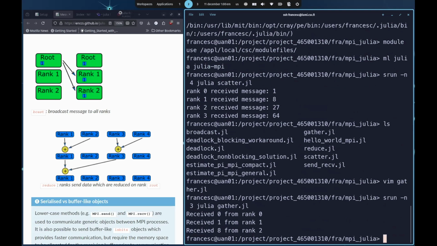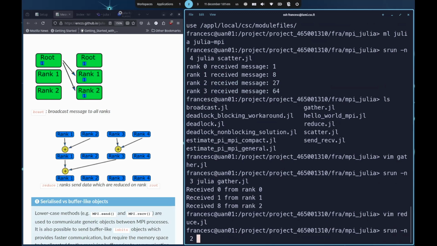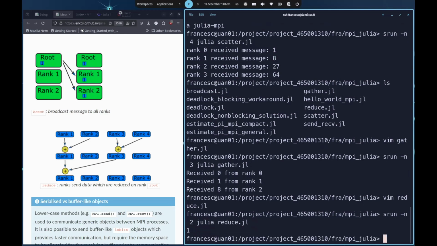These are the primitives, and I can also show the reduce that I forgot. In this case, the piece of data that we're sending is the rank number, and the receiving, the main rank or the 0 rank, will sum all this data. So we pass it the data that each rank is sending, the reduction operator that we want to use, in this case a plus, and as usual the communicator object, and where this data needs to be reduced. So in this case, we send it to rank 0. Let's do this again, for example, with 2 ranks, so the sum will basically be only 1. Yeah, it summed up rank 0, rank 1, and it gave me 1.